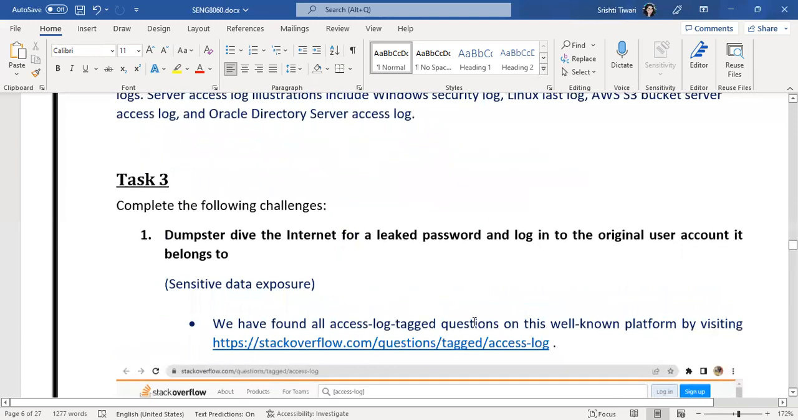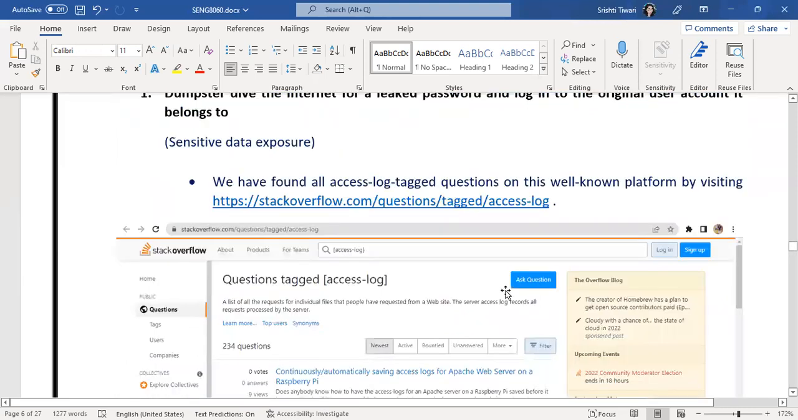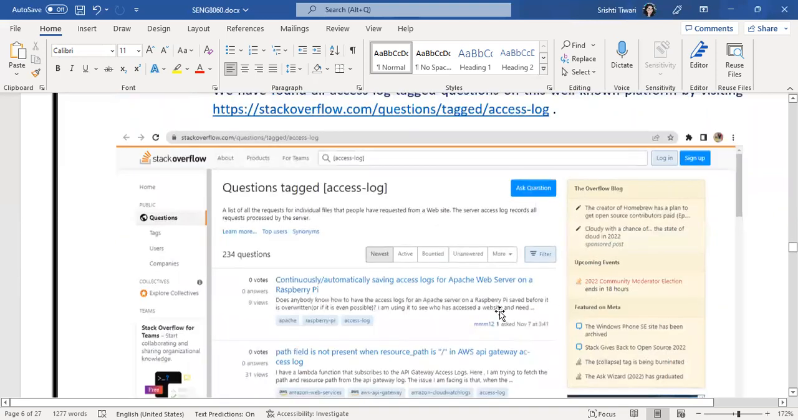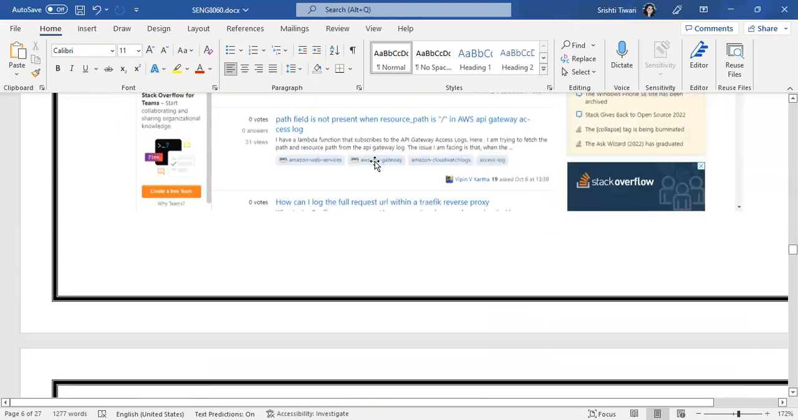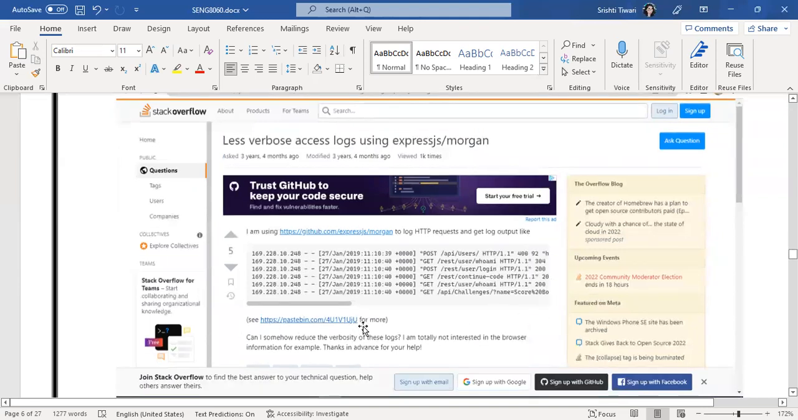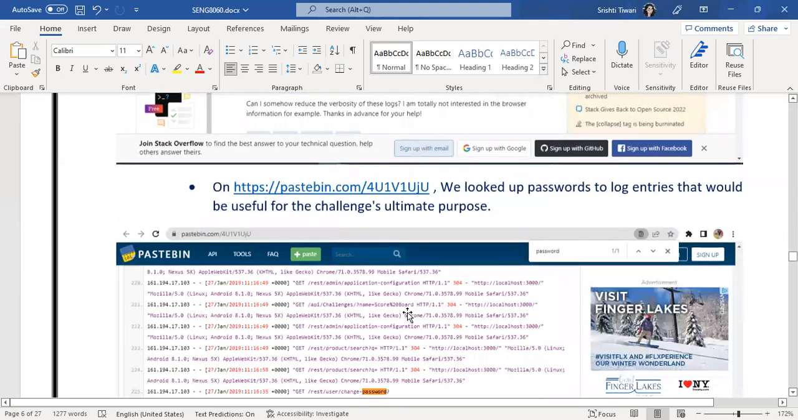So here is task 3, in which we have to dumpster dive the internet for a leaked password and log in to the original user it belongs to. There are two ways to perform this task, with Burp Suite and without Burp Suite. First of all, we tried without Burp Suite. For this, we visited the Stack Overflow website and searched for the access log. Now we can check the URL, and we found the Pastebin URL here. We visited the Pastebin URL and searched for the password here.